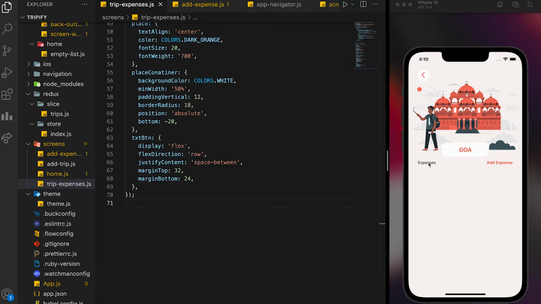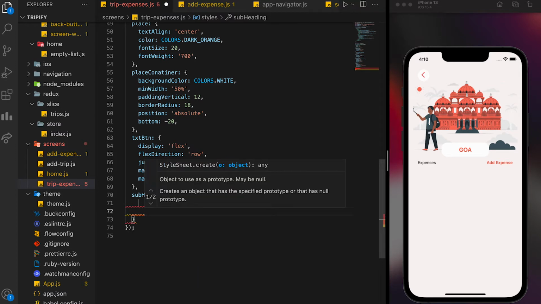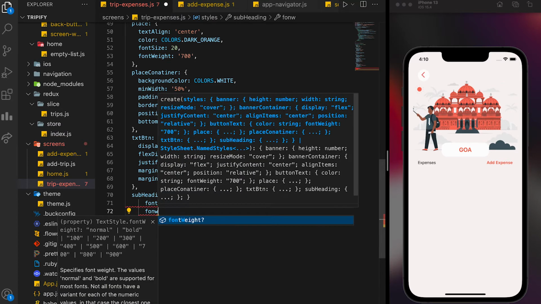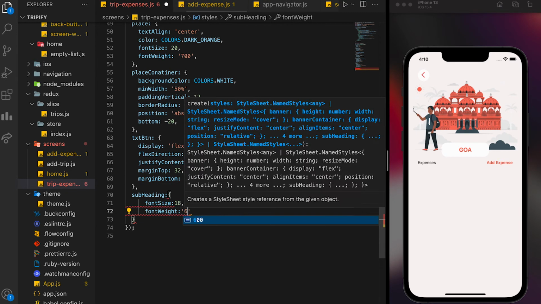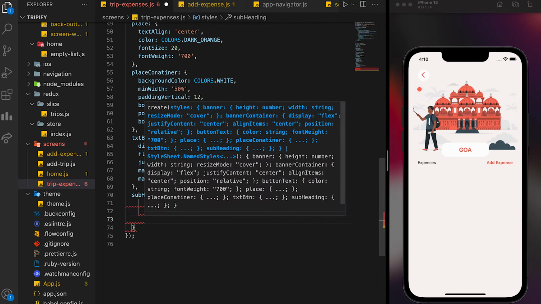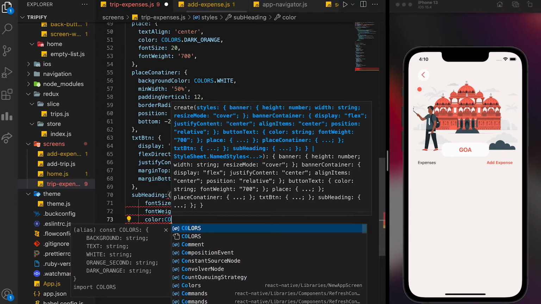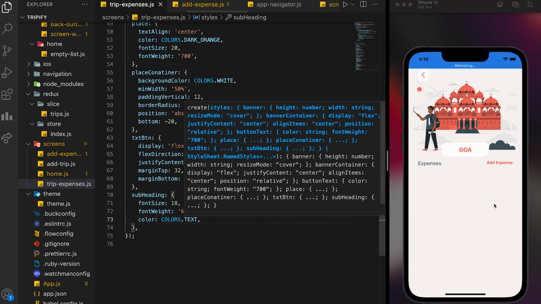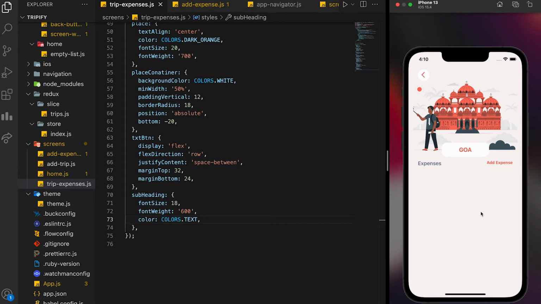So I just have to style the expenses subheading right now. For that, I'll say subheading. For subheading, I'll have a font size of 18. I'll have a font weight of let's say 600, and I'll have a color of text, the default color that we gave. So colors dot text. As you can see, it looks really nice. Now we just have to render a flat list again with all the expenses that we have.